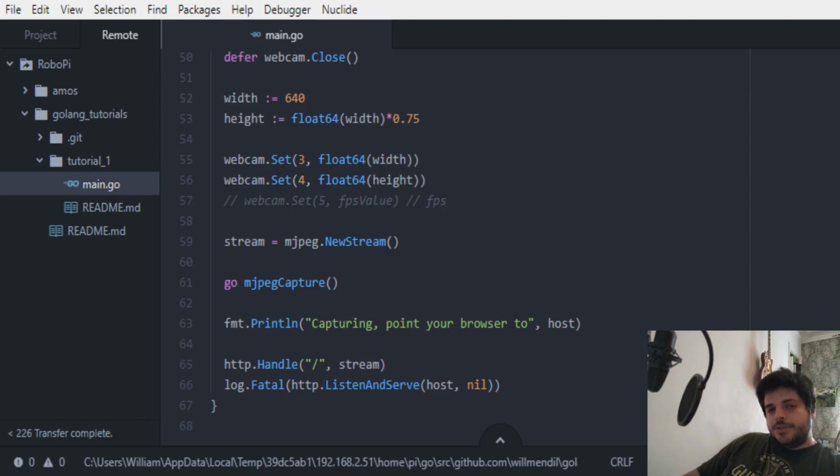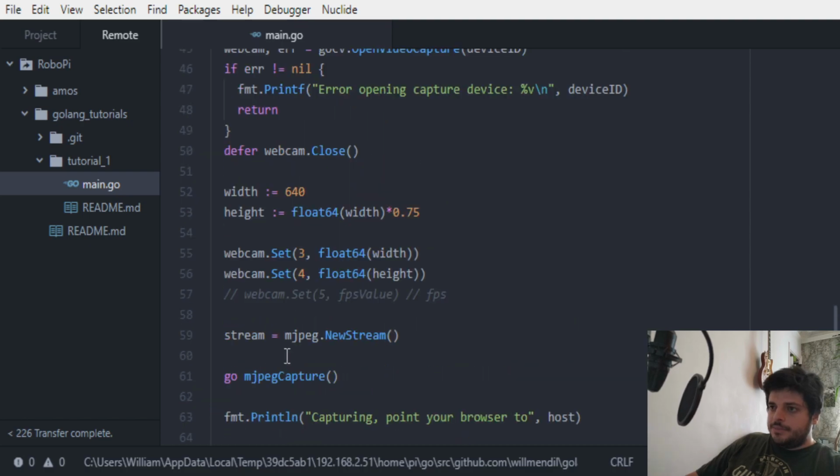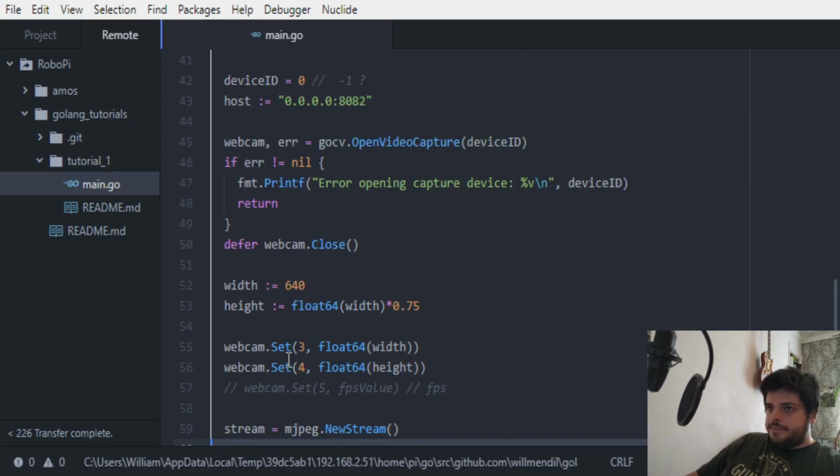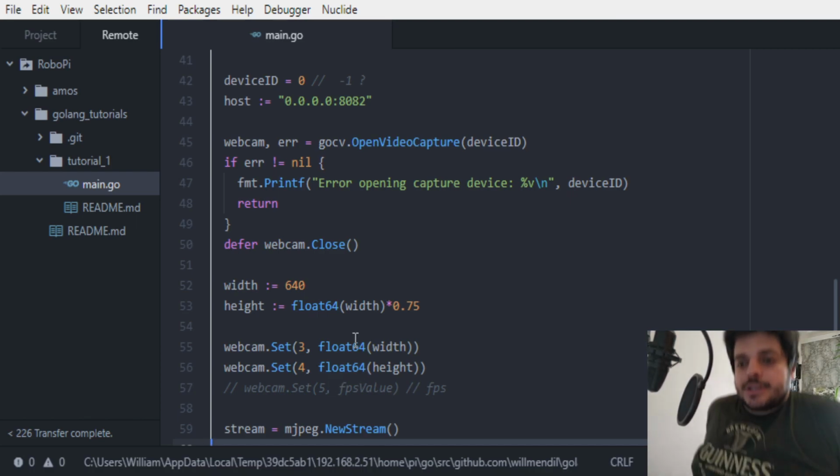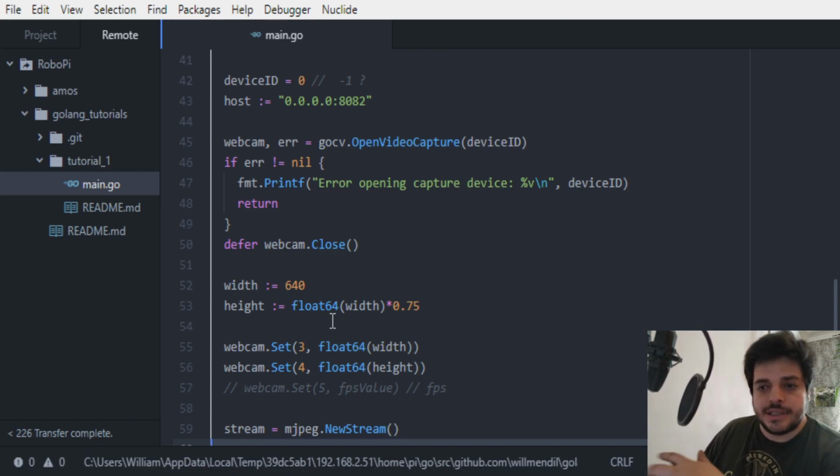Today's going to be the second tutorial regarding the use of GOCV for computer vision in the Go language. In the first episode, we looked at a simple way of streaming the webcam feed on a web browser on my Raspberry Pi. But this could be done with a webcam on your own computer if you wanted to. But since this is going to be a series towards robotics, I thought the Raspberry Pi would be a better platform.